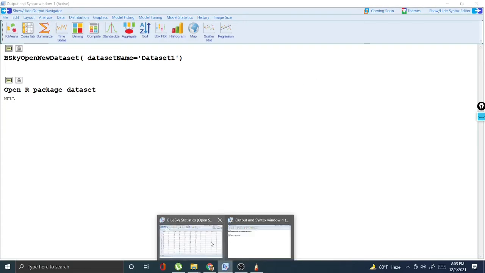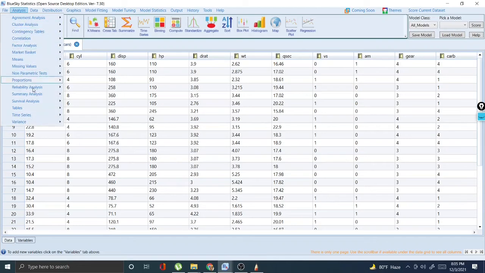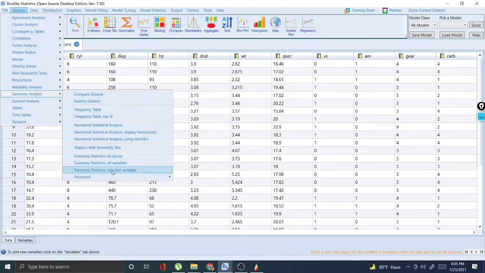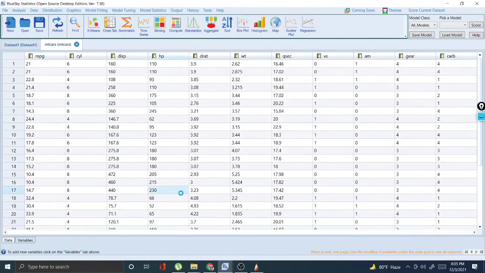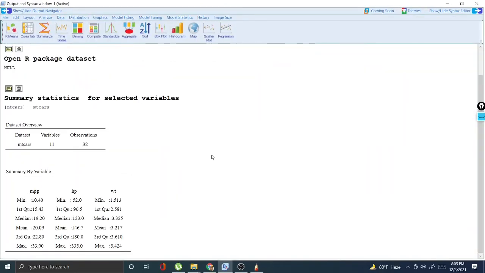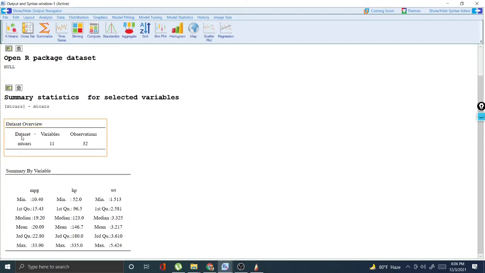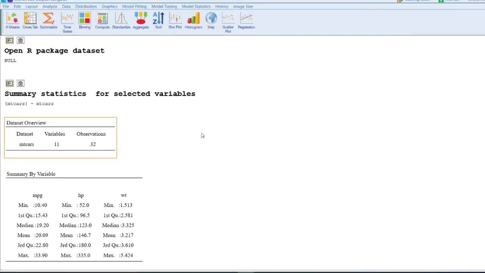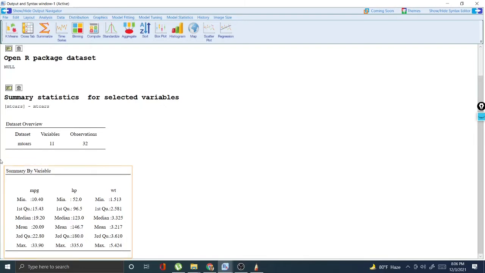Okay, now going back to the analysis again, if you go to the summary statistics, go to the summary of selected variables, choose this one, press OK, and the summary will appear in a second. So you see the data set here, data set variable observation. And summary of the variables like mpg, the miles per gallon, which means the mileage, and the horsepower and the weight, and here the minimum, maximum, first quartile, median, mean, every single piece of information usually we have in the descriptive statistics or summary statistics is already given here. The number of variables, number of observations are also given here.